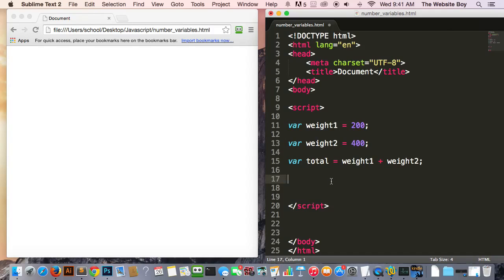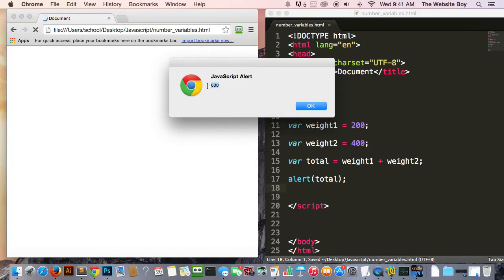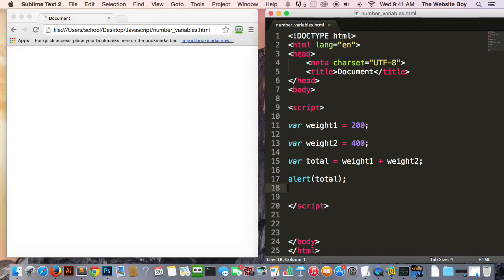How do we know that? Because we can do an alert and print it out. Now you don't need quotes to print this out. Remember, we're using variables, and on variables we never use quotes, even if the variable holds a number. We never use quotes inside functions for variables. Then we end with a semicolon, save it, refresh it, and now we have the total up here.